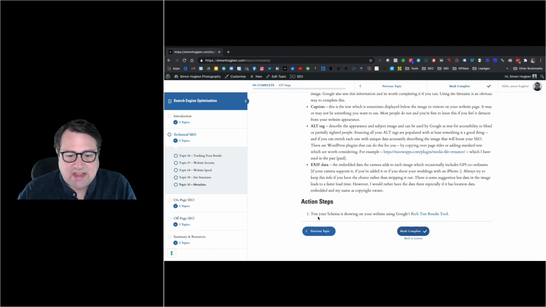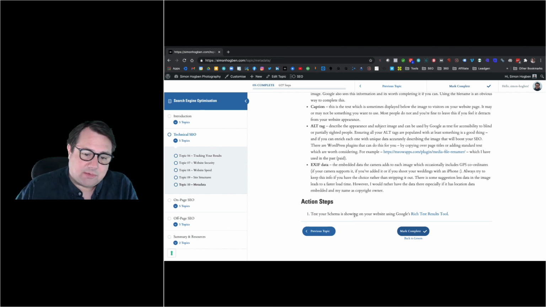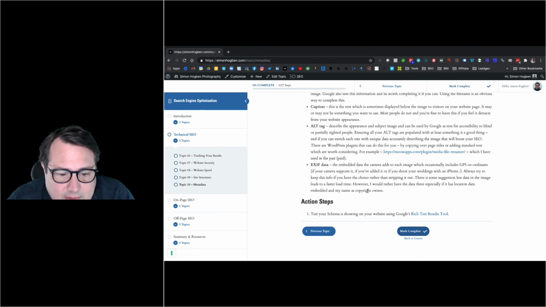In terms of an action step, once you've done those things, you can test the schema using a tool called Google's Rich Results Test. You click on that link and enter your own URL, and it'll provide some green ticks to show whether your schema has been implemented or not. Okay.